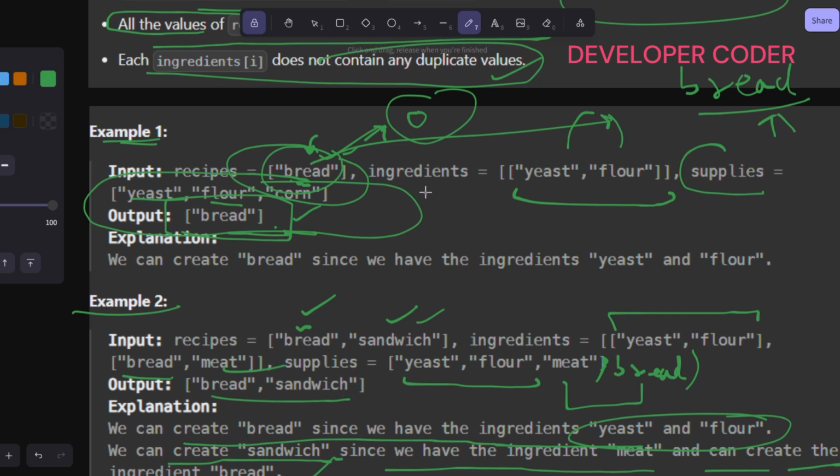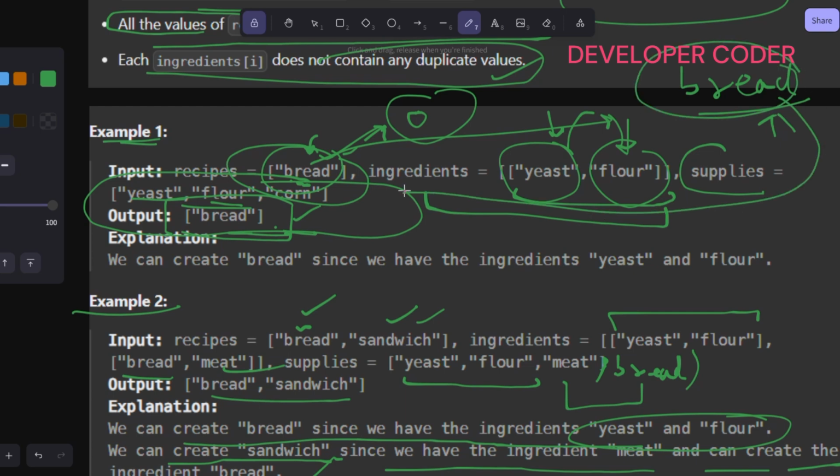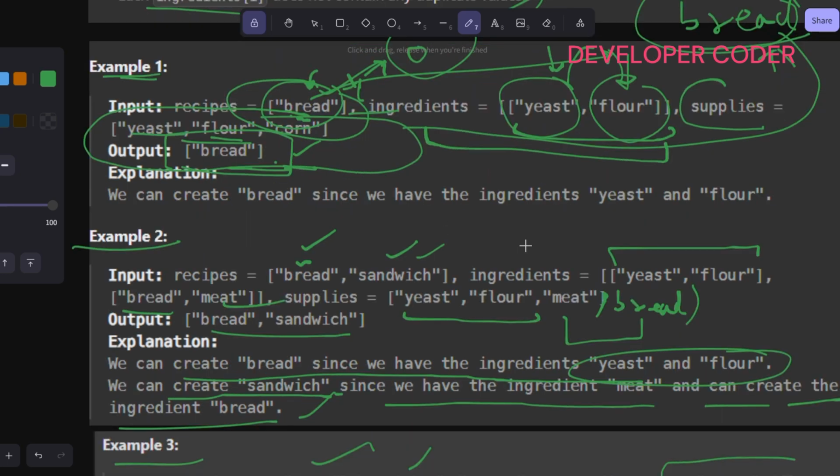You have to check all the ingredients here. First you will go to yeast, and check whether this yeast is available in the supplies or not. If it is available, good, move next. Flour is available, good. If both are available, then we can form it. If we can form it, then we have to add this bread to the recipes. And then for the next element we have to check, but since it is not possible, we have to stop there. So we go out of bound. So that's it, this is what we need to do.